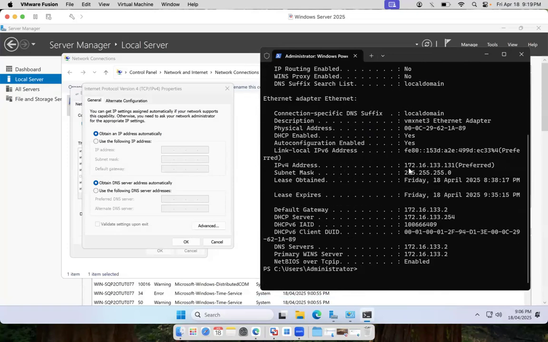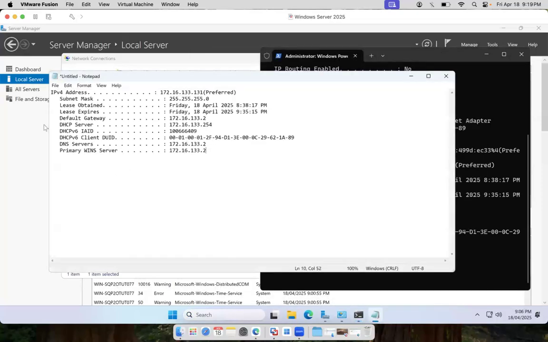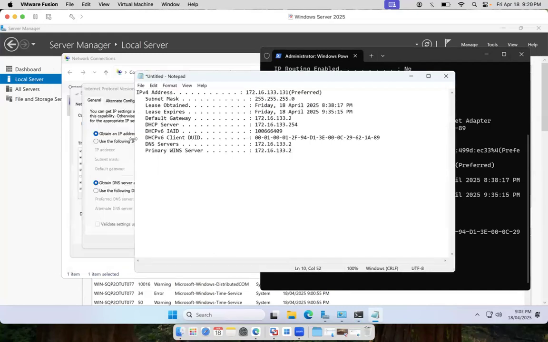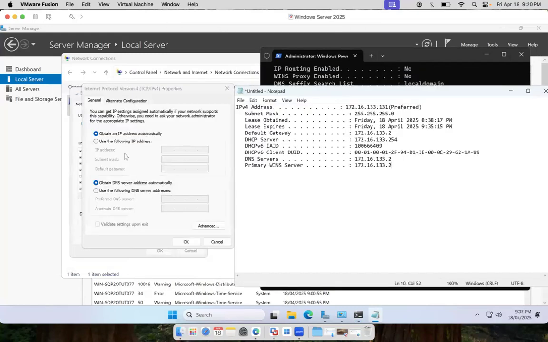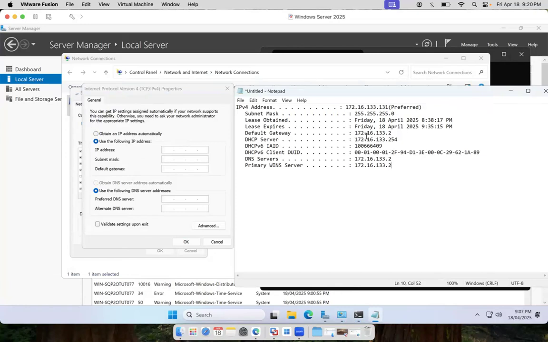So the IP address is 172.168.133.131. I'll just copy this part in Notepad maybe, and then in the network settings, I'll go choose this address, and we'll get the address from here. So the IP address is 172.168.133.131.